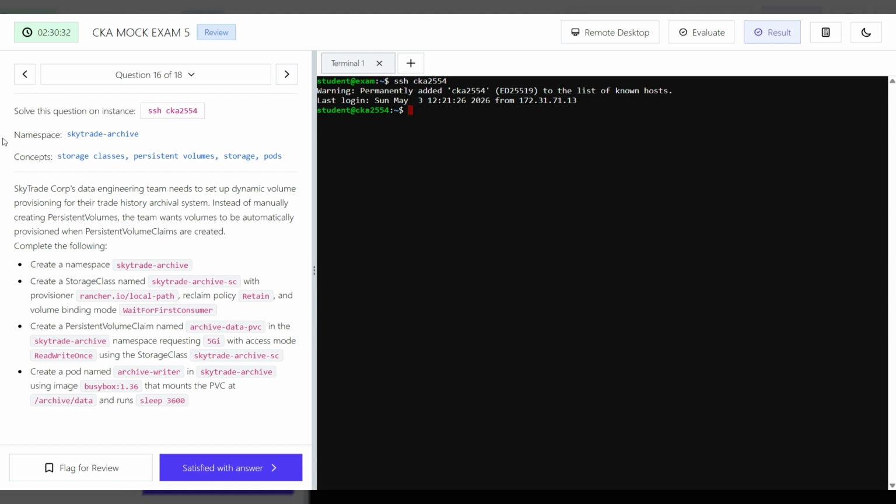Scattered Corporation's data engineering team needs to set up dynamic volume provisioning for their trade history archival system. Instead of manually creating persistent volumes, the team wants volumes to be automatically provisioned when persistent volume claims are created. So the first question is to create a namespace.